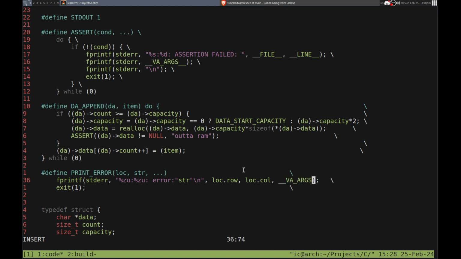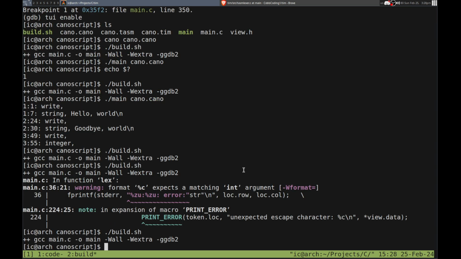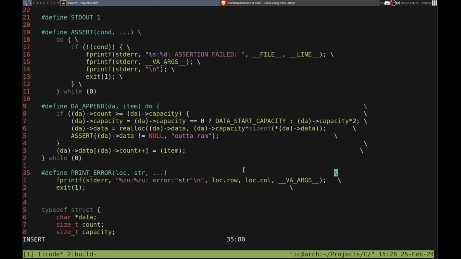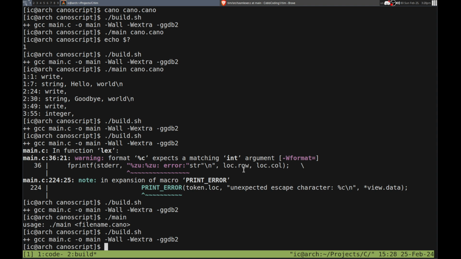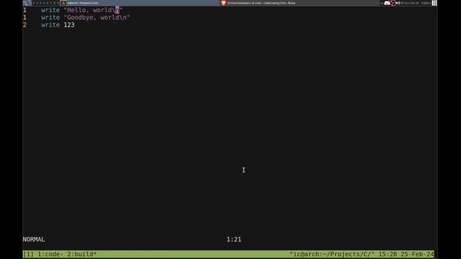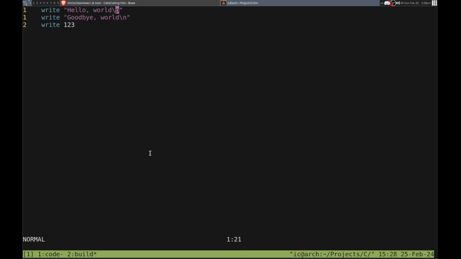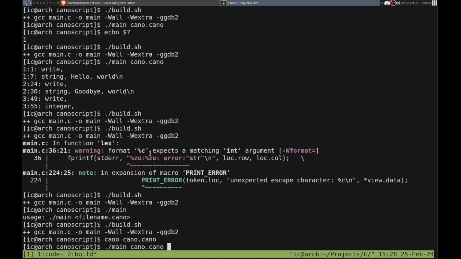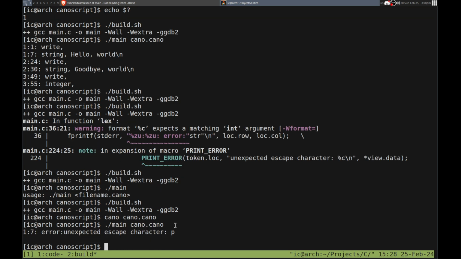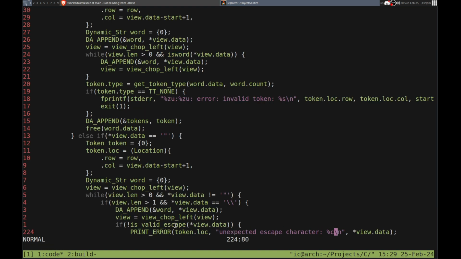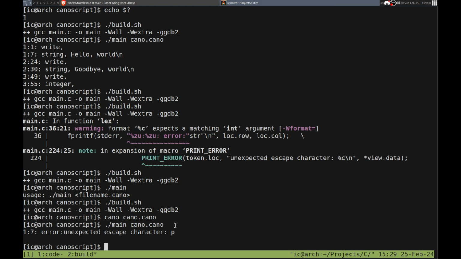VA args. We do that. Okay. And we need to actually test that it works. So let's put an invalid escape, perhaps, and just make sure that that works. Let's put that. And let's modify the escape character. So instead of that, let's do P. I don't think that's a valid one, right? Yeah, it is not. So if we run it, unexpected escape character. So I put an extra new line, I think. Yeah, so we don't need to put the new line. But that works as expected, and it prints where it's at.